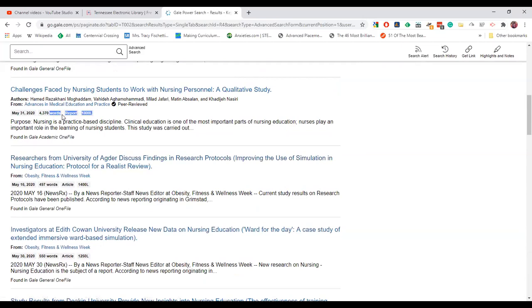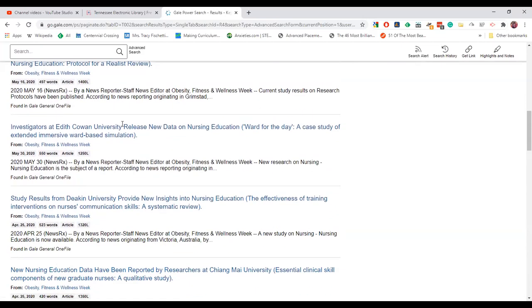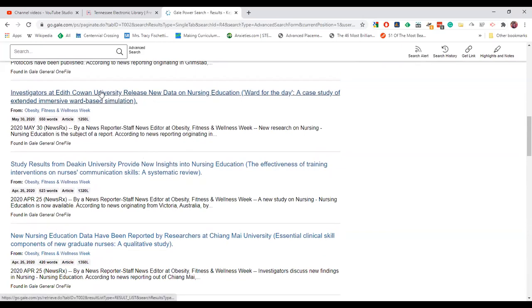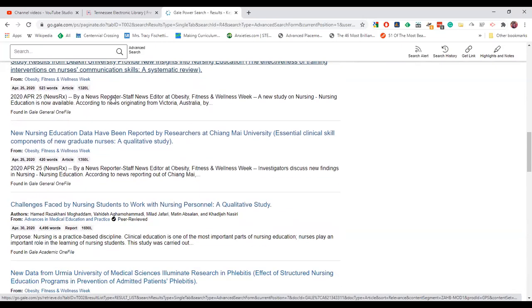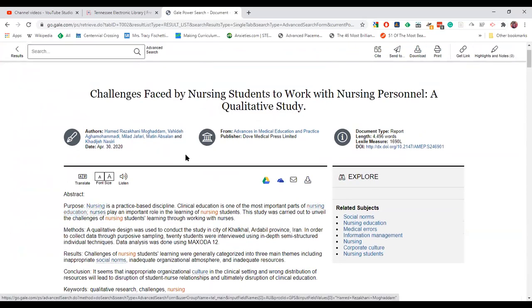It's a nice big report. I might find a lot of information to help me fill out parts of a capstone paper. Here's about investigators of a particular university on nursing data. I might find some good numbers in there for my paper. And I would really just look at these, find them, and skim them really quickly. Challenges faced by nursing students to work with nursing personnel. Let's give it a check out.